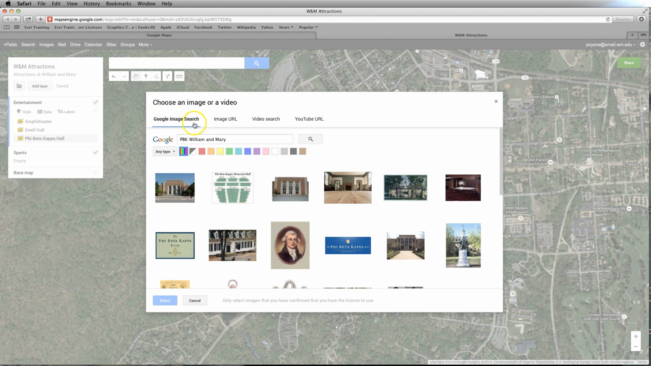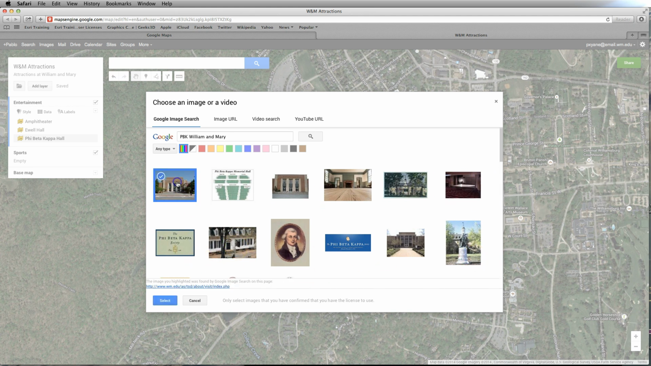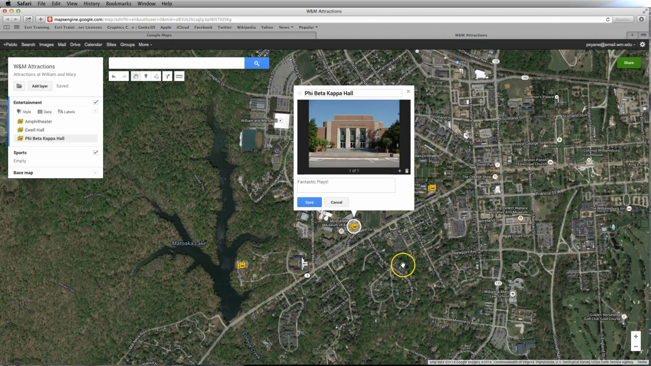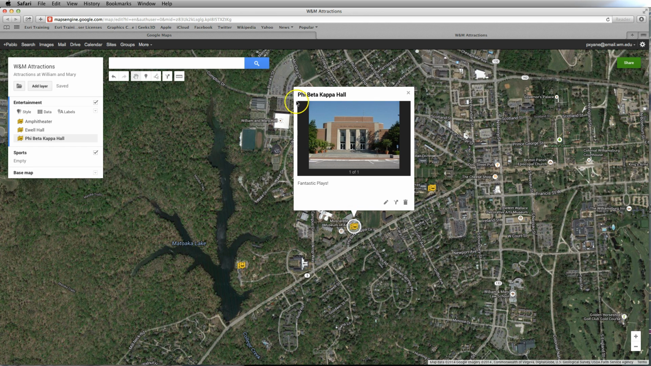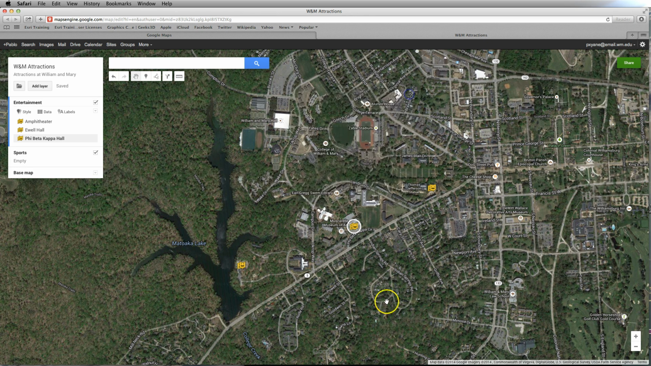One of your options is to do a Google image search, and I've done a search for PBK William & Mary, and this is just a Google search of images. And this is a nice photo of the facade of PBK, so I'm going to select that and click Select. And then you'll see a preview of that, and if I click the Save button, when your reader looks at this map, when they click on PBK, they will now see the title, an image, as well as whatever you've added to the description field. So that's one of the options for adding information to place markers.